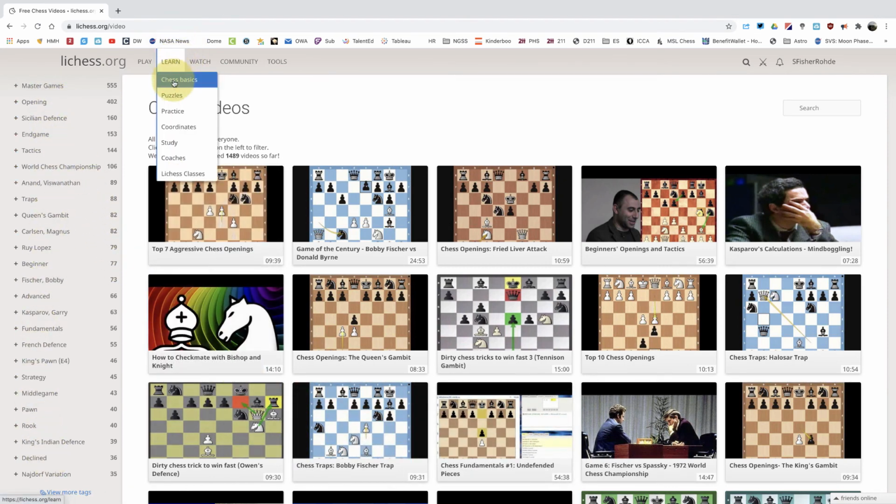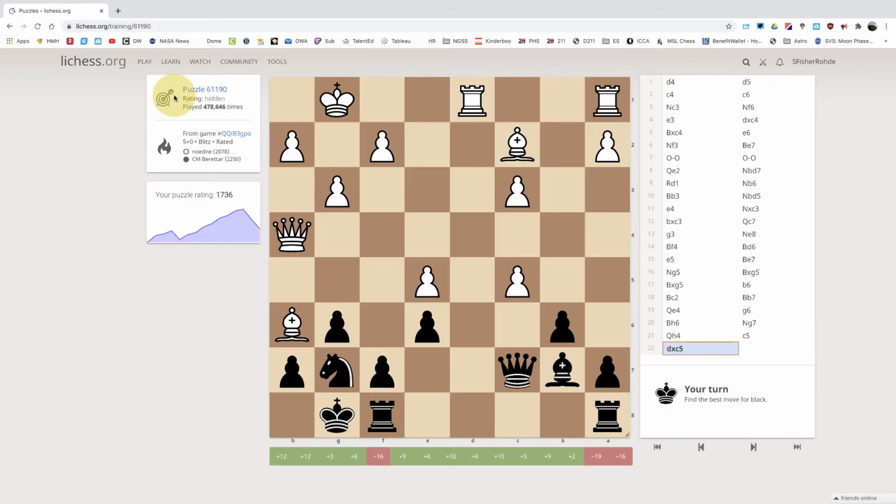Also underneath the Learn tab, we have puzzles. Something that's really nice about this is you have unlimited puzzles. You can play as many puzzles as you want. Just keep on going, keep on going. On chess.com, with the free account, you get like 3 or 5 puzzles, I forget. But on Lichess, you have an unlimited amount of puzzles, and it keeps track of your puzzle rating. And you can see I'm on a little bit of a decline here lately.